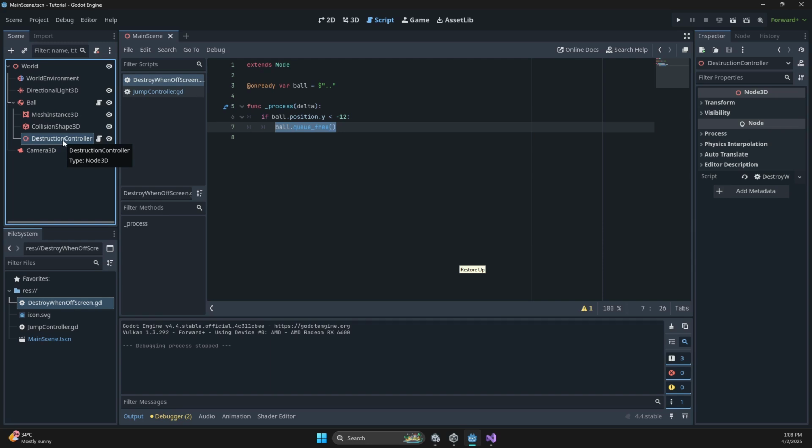Now let's see how the UI system works within Unity and Godot.